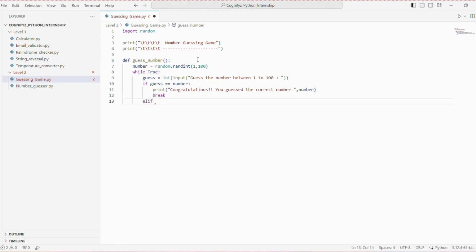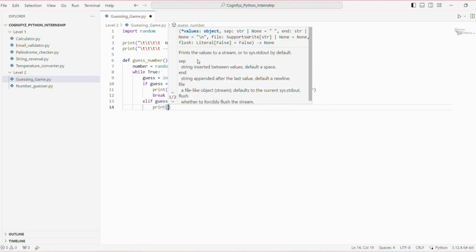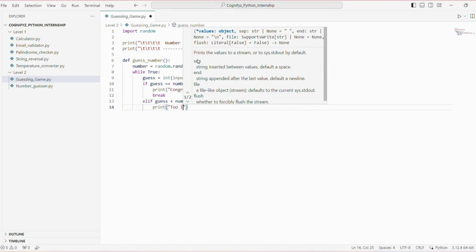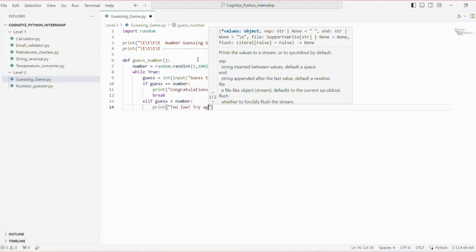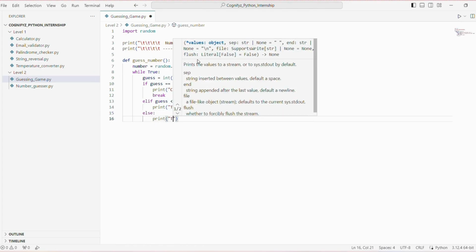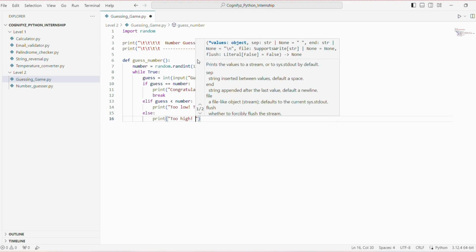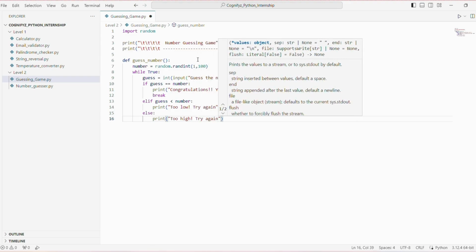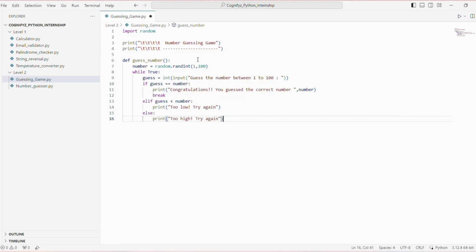If the player's guess is less than the random number, we print "too low, try again", prompting them to guess a higher number. If the player's guess is greater than the random number, we print "too high, try again", prompting them to guess a lower number.